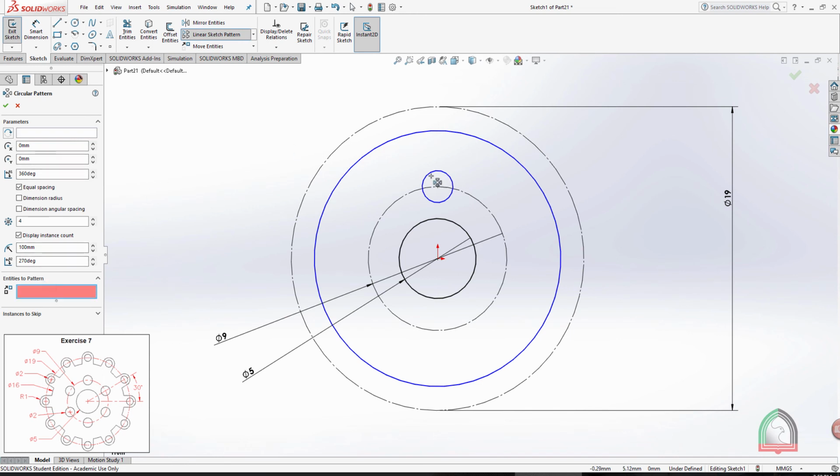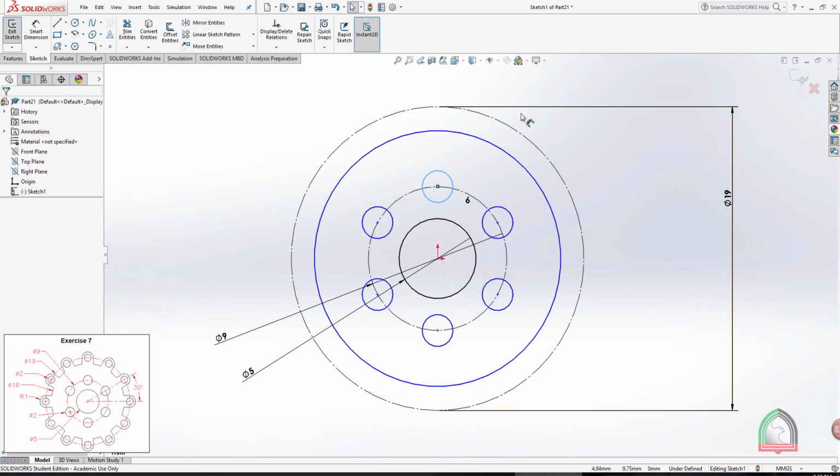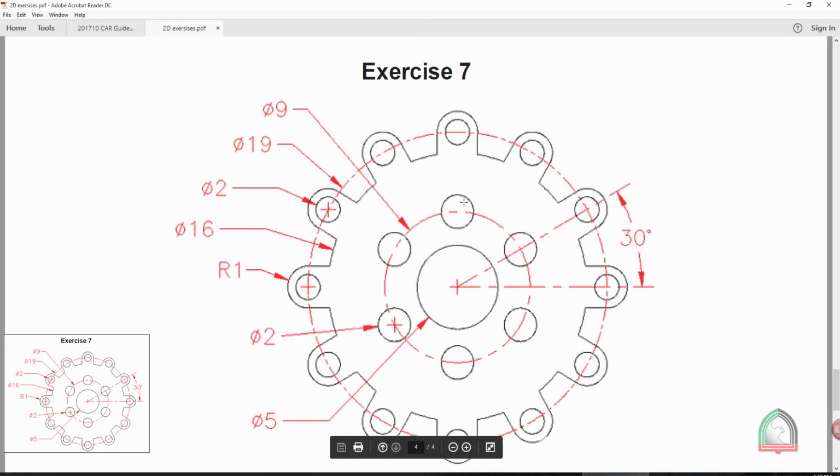So here I'm selecting this one. I need a total of 6 numbers. So I'm giving 6 here, on the left side. So that part is over now. Now I need to use the circular sketch pattern again to make this one.